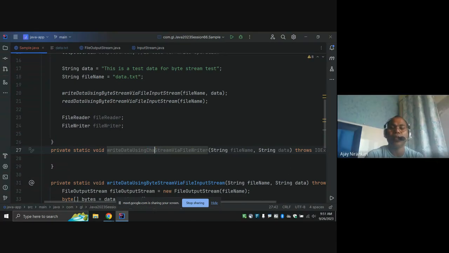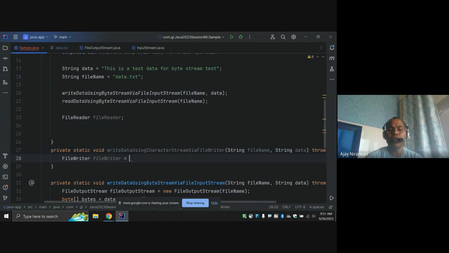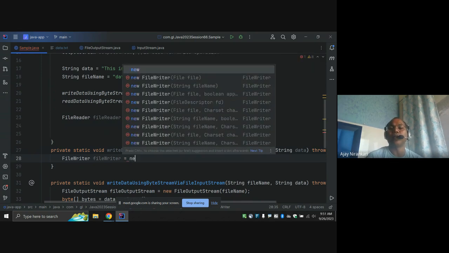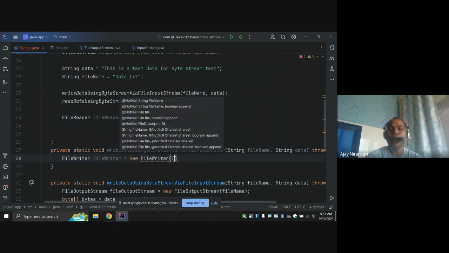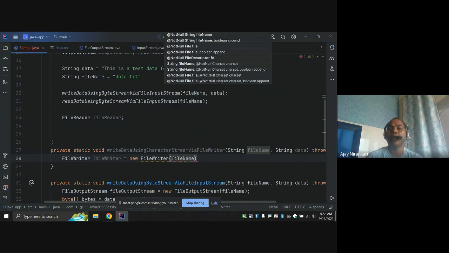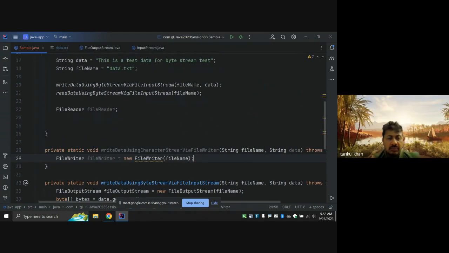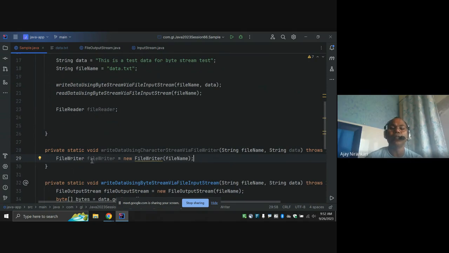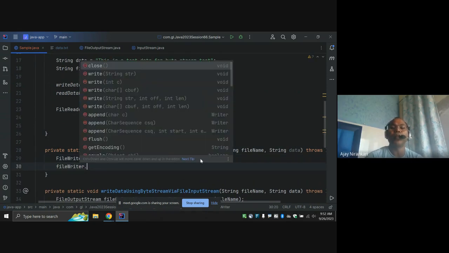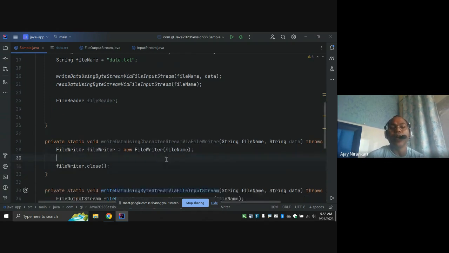Okay. So I'm saying we are going to use this file writer class. The file writer class uses the character stream. So here, the same thing. Now I am going to create the file writer object: file writer equal to new file writer, and pass your file name. And after that, once you open a file, you have to close the file, right?